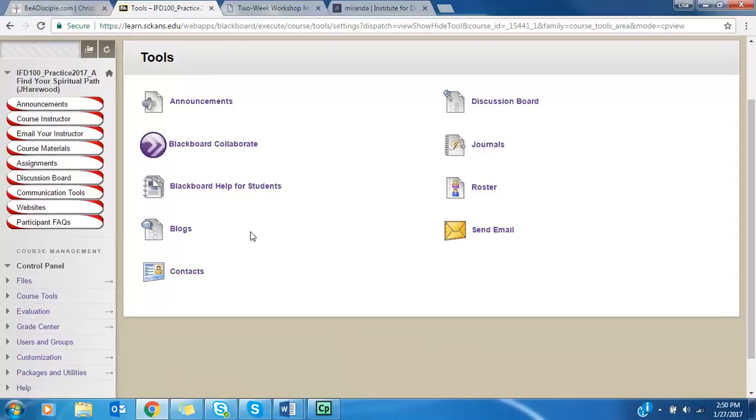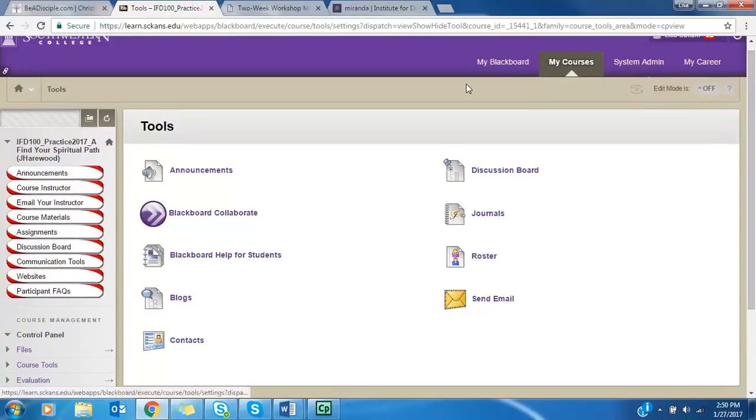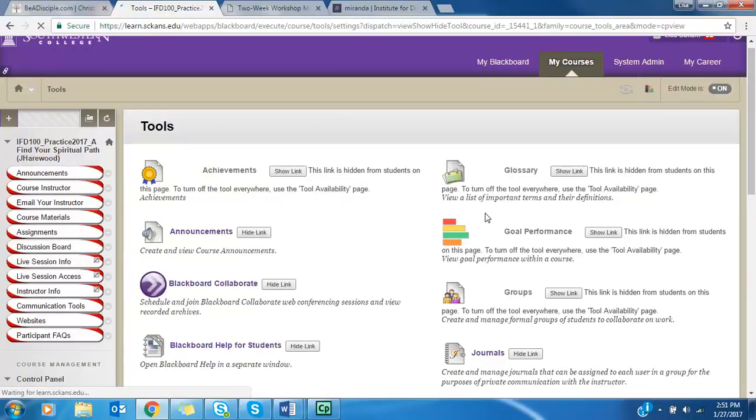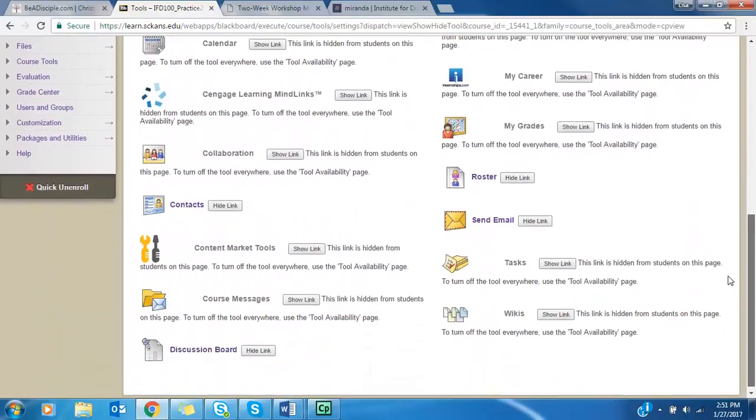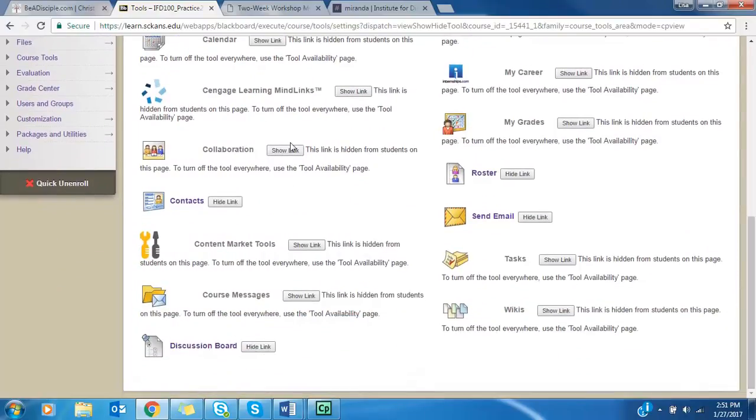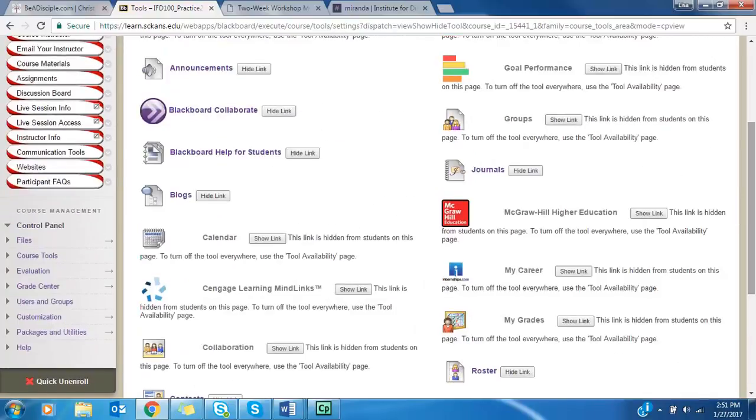Let's say, for instance, you're not going to use blogs, you don't want them to see that, then feel free to hide it. Or, you know, the communication tools, I mean, it's kind of a redundant area because of what I'm going to recommend for you for journals. But so let's say you don't want them to see blogs. Where did that go? You can just click on hide link, and it will hide just like it's hidden these other things.